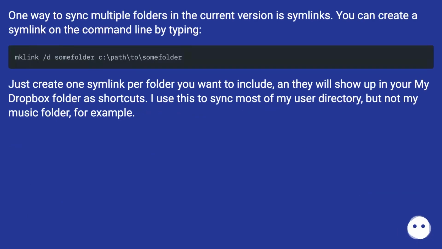One way to sync multiple folders in the current version is symlinks. You can create a symlink on the command line by typing. Just create one symlink per folder you want to include, and they will show up in your My Dropbox folder as shortcuts. I use this to sync most of my user directory, but not my music folder, for example.